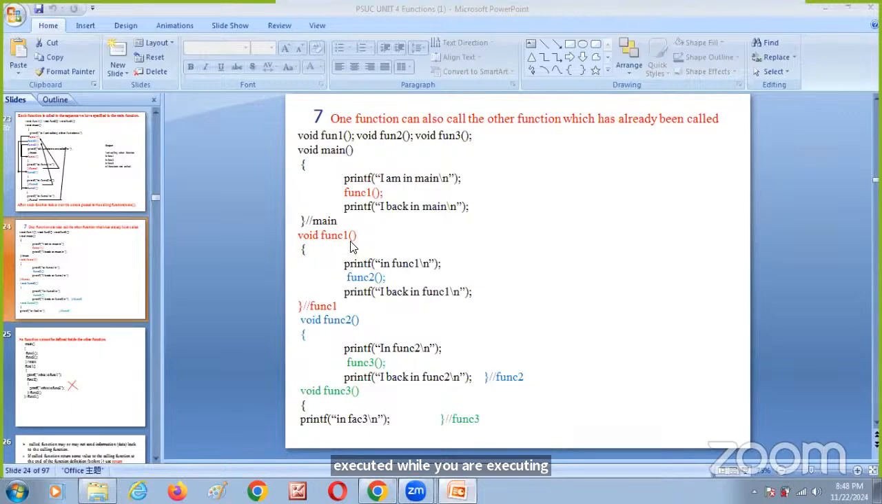While you are executing function 1, what are the statements you need to execute? First statement, printf function 1. Printing function 1. What is the next statement you need to execute? This is a statement, right? So again, what is this? Function 2 calling. Try to see that. Function 2 calling.